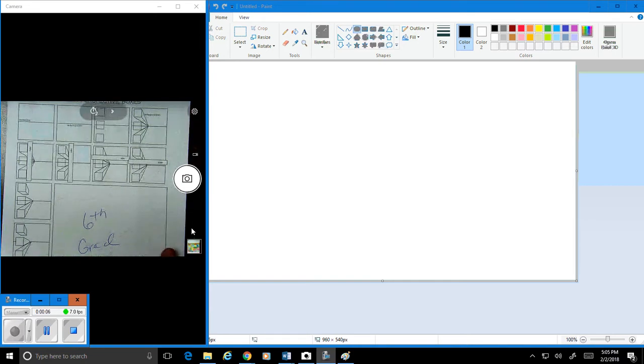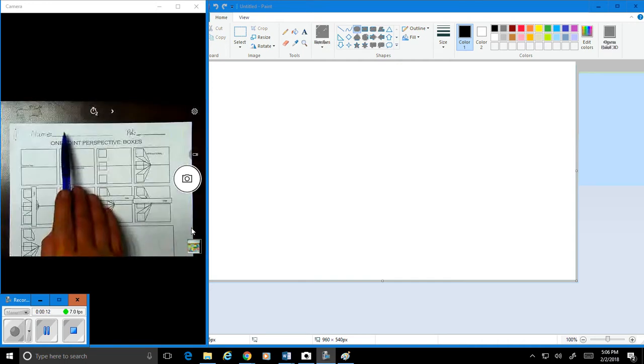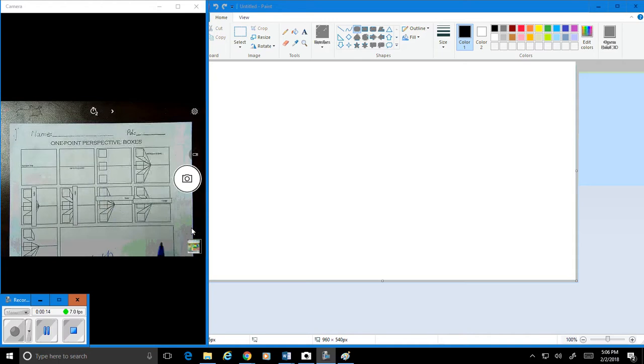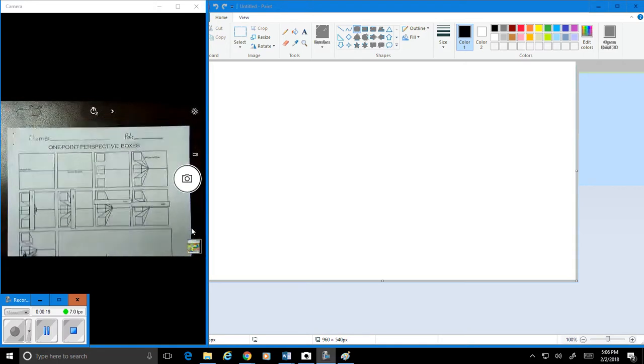We are going to start the 1-point perspective packet for 6th grade. And when you start this, the first thing you want to do is make sure you get your first name, last name, and period number on it. We're going to follow along with the boxes just like they tell us to do.